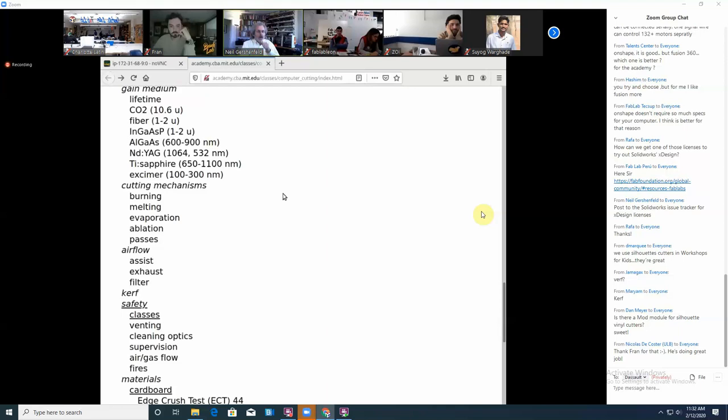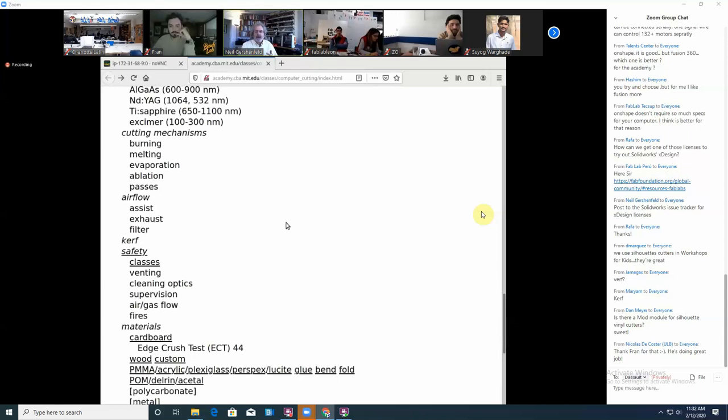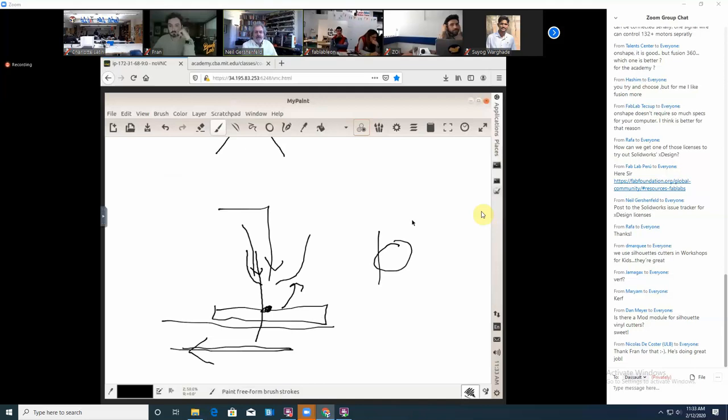And that airflow is essential for the laser cutting. It's essential to prevent the material from catching on fire. And it's essential to vent gases that come out from the laser cutting. I'll talk more about this when I get to safety, but the airflow is very important for the laser. And then once again, the laser has a kerf that depends on all of those settings, and you're going to account for that this week.